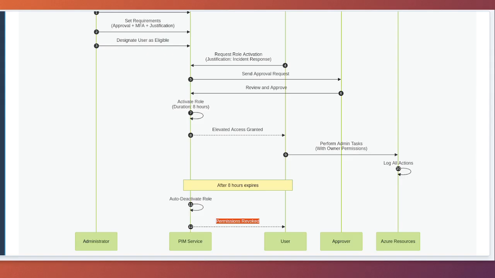PIM provides comprehensive audit capabilities. You can see who activated which roles, when they activated them, how long they held elevated access, what justification they provided, and who approved the requests. This creates a complete audit trail for compliance purposes. PIM also sends notifications when users activate roles, when activations are about to expire, and when critical roles are used, keeping administrators informed of privileged access usage.